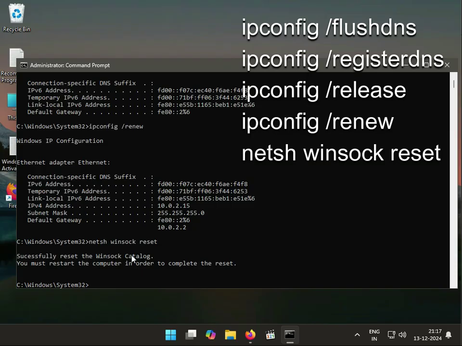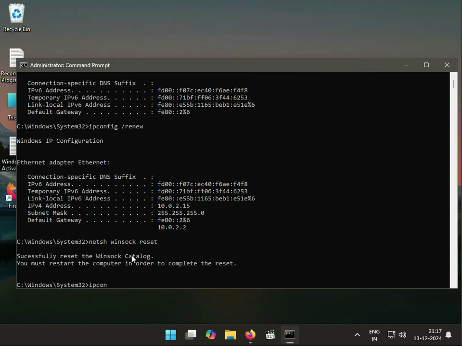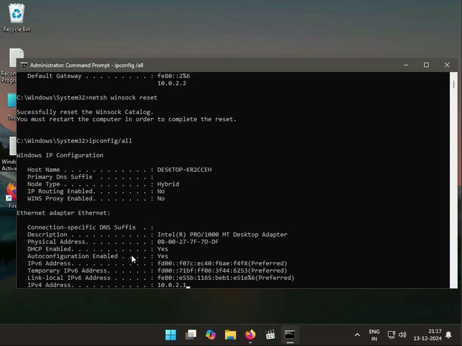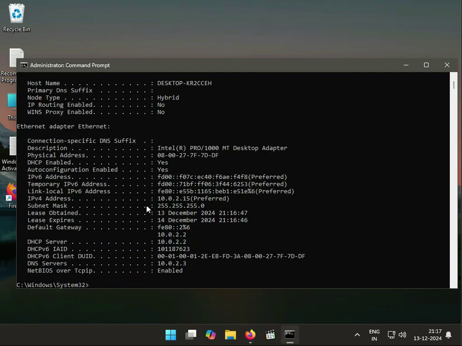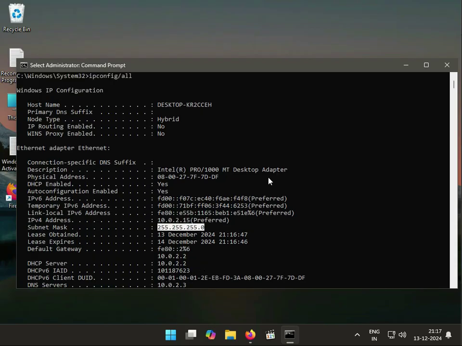Okay, then if you want to check what your system IP is, type ipconfig space slash all. So this is my IP version 4 address, this is the subnet mask. Okay, like that. Thank you.